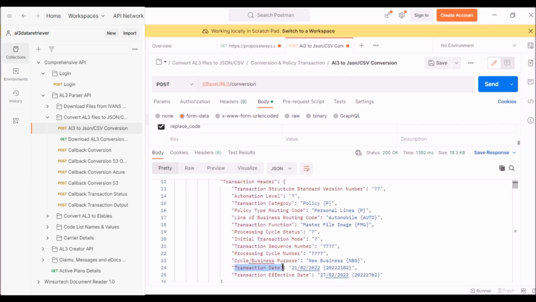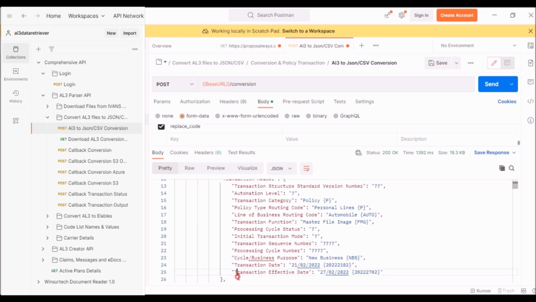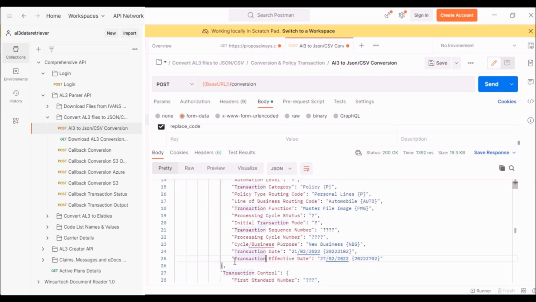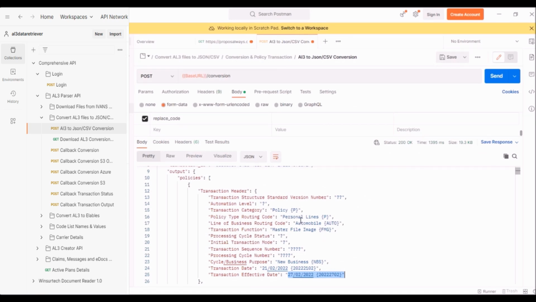The next other important element is the transaction date. This element defines the date on which the sender prepared the transaction for delivery. The next element is transaction effective date, defines the date on which the policy transaction takes effect. So the above were some important elements of the transaction header group.